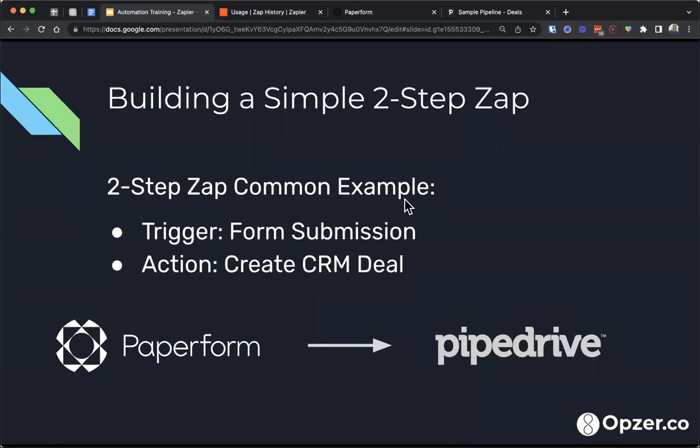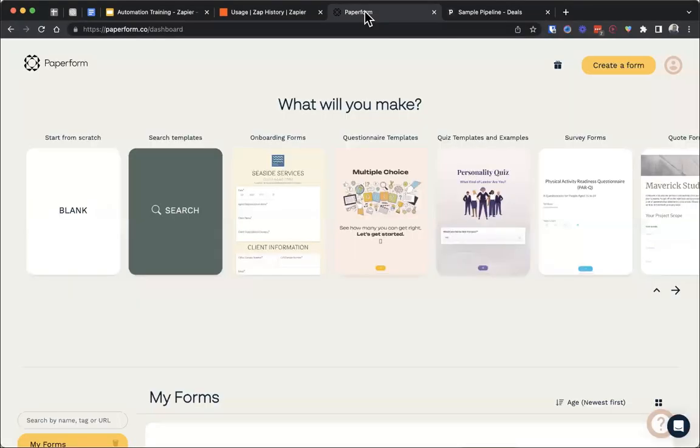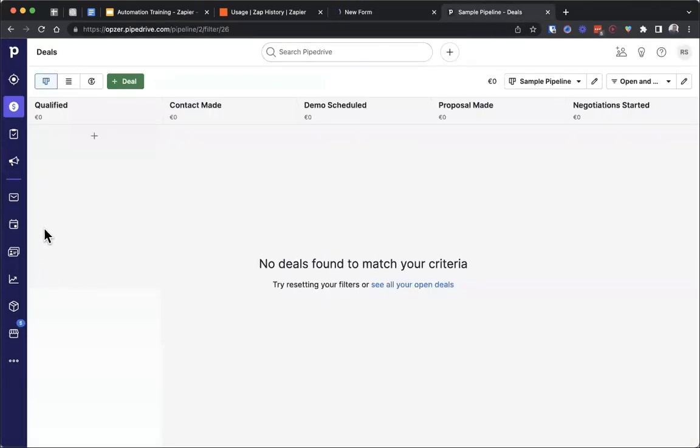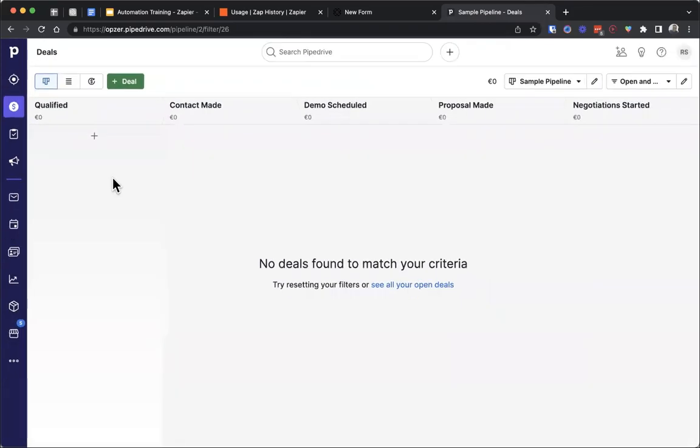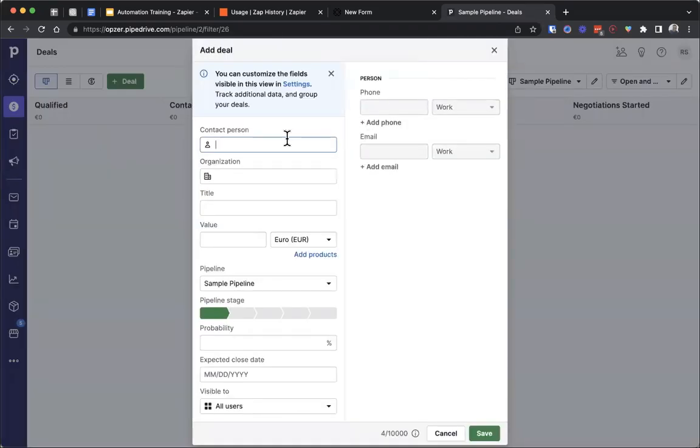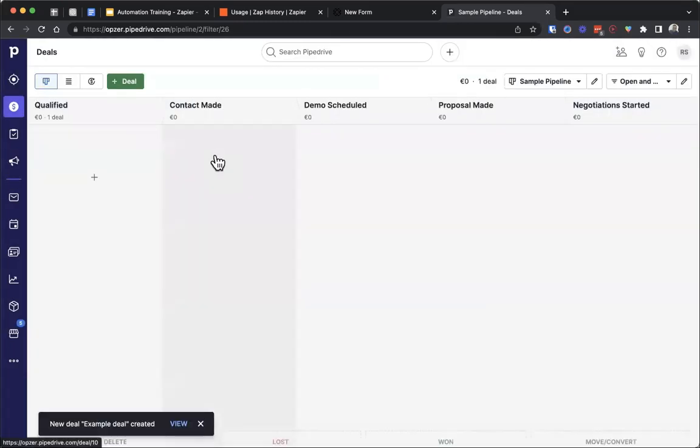All right, so let's build a simple Zap where when someone fills out a form submission, we want to create a deal in a CRM like Pipedrive. It's beyond the scope of this training to dive into how to use each of those platforms, but what you should know is that Paperform is a form solution, simple enough. And in Pipedrive, we'll just look at their pipeline functionality here. You can see that you'll simply use it to keep track of different cards. You can create one here as an example. You will use it to keep track of certain deals and prospects and the different stages in your sales process.